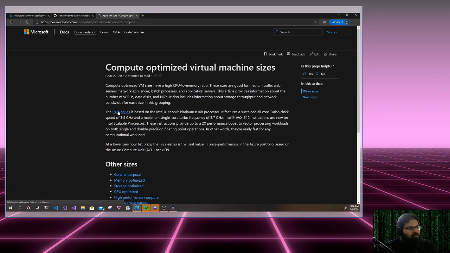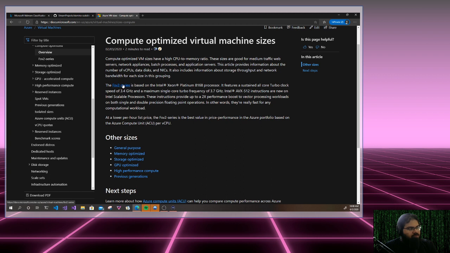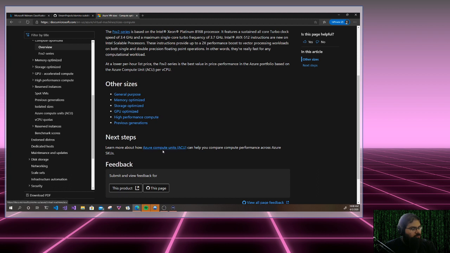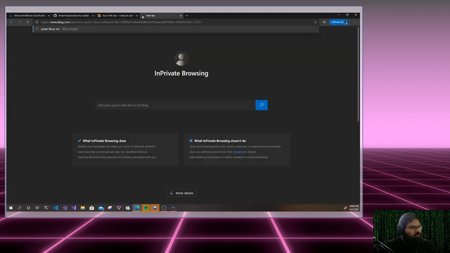with compute optimized, the FSv2 series, okay, with vector processing workloads, single and double precision floating point. Okay, this is nice. I want to know the cost though. On the pricing, Azure, Linux, VM.